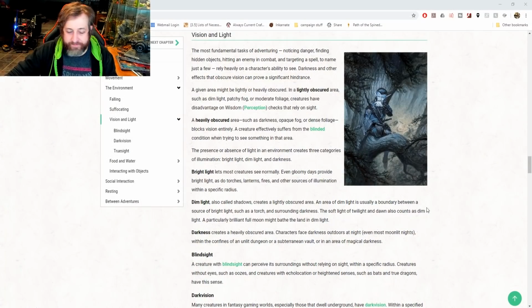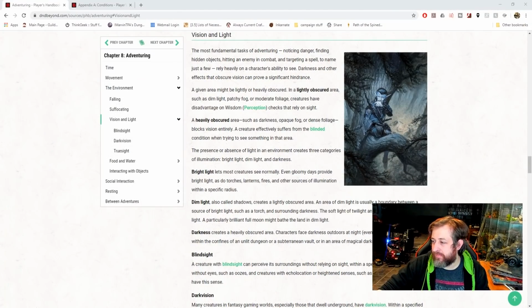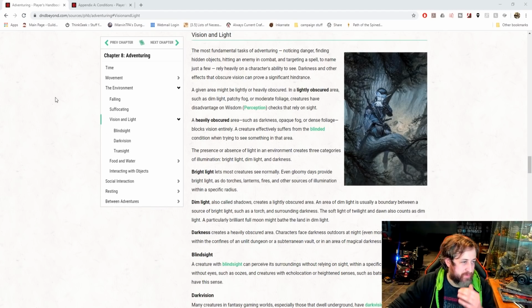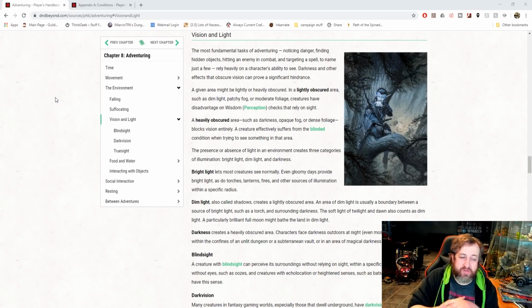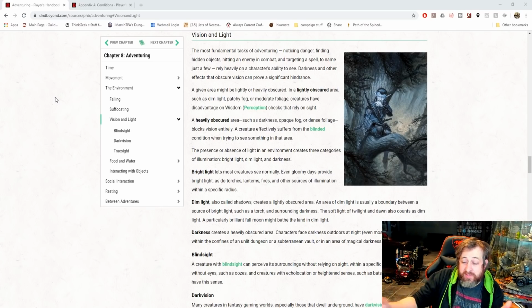So let's jump over to D&D Beyond to talk about how vision and light sources and things like that work in 5e. Well, I'm still in the corner from the D&D Beyond dice video. So, in the Player's Handbook, under Chapter 8, the Adventuring section, under the Environment subsection, there is a further subsection called Vision and Light. And that's really where you want to go to get all your information.